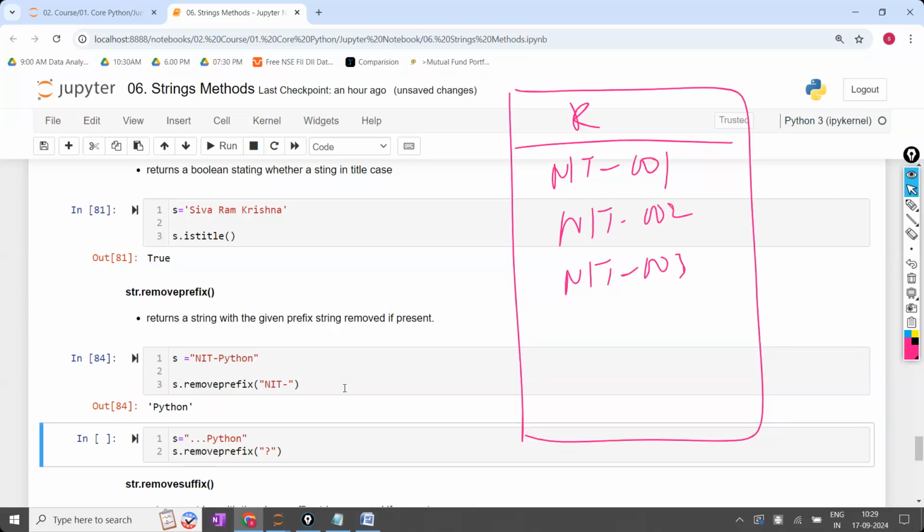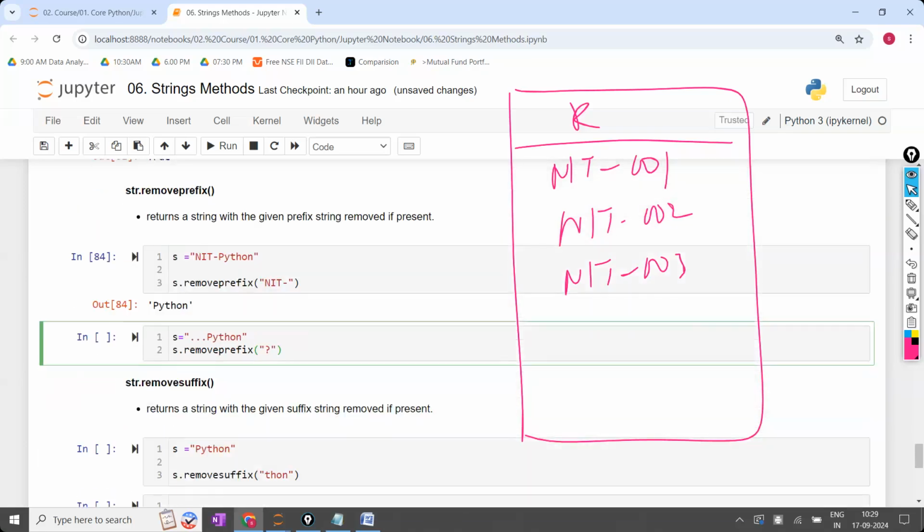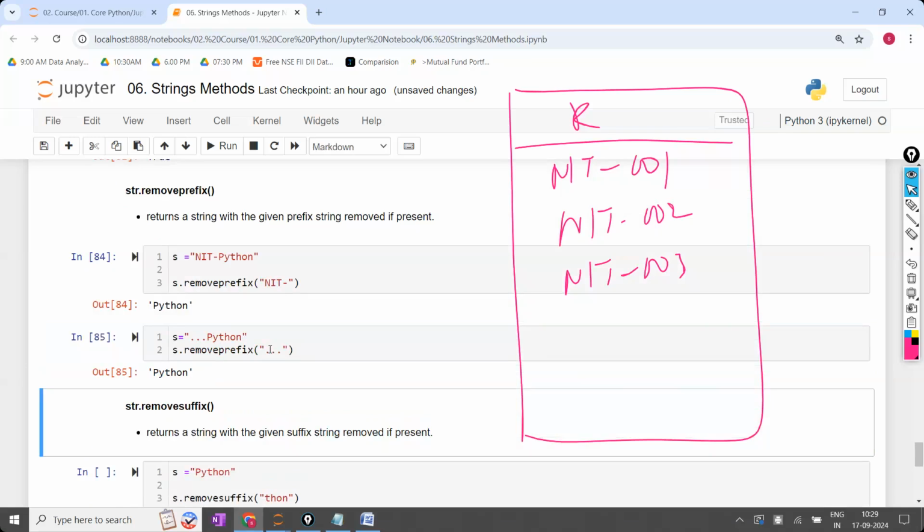Is the point clear? Clear, everyone? Next, for example, dots followed by Python. I want to remove the dots. I want only Python. What do I have to do? Remove the prefix, the 3 dots, and you are going to get only Python.